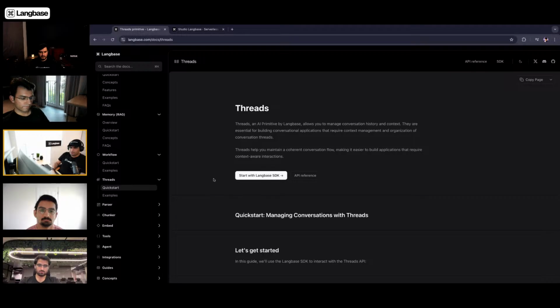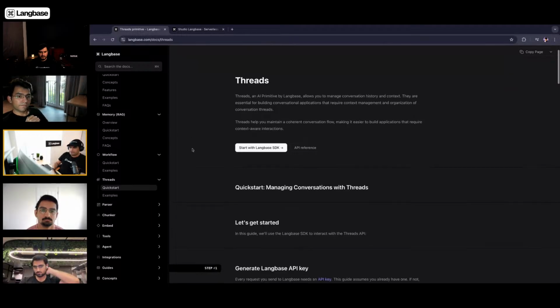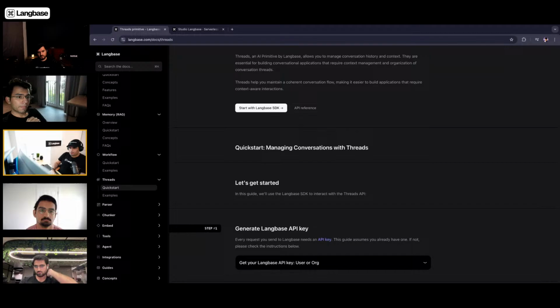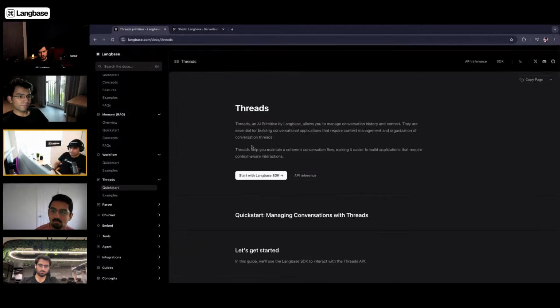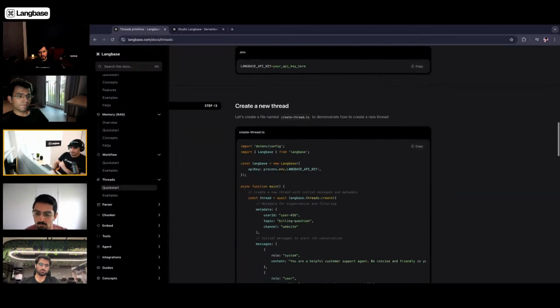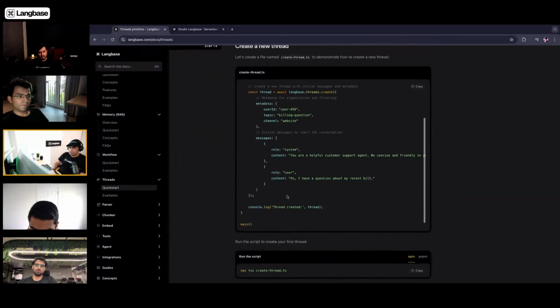We have another primitive called threads. If you want to store your chat threads, that ends up being a coordinated database problem. Your write speed and your read speed of the thread should be at least similar for tool calling. Otherwise, it will become a coordination issue and you will not be able to use tool calling. So if you're using Langbase threads, you can create a thread. You can see the quick start here. You can add more messages to the thread, read messages from the thread, delete the thread, all of that fun stuff.